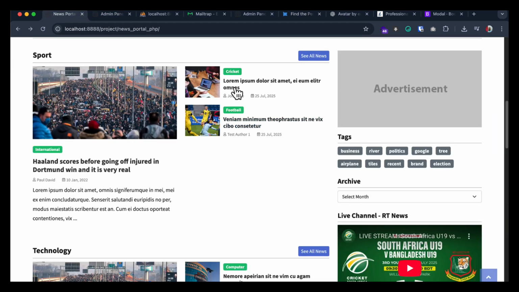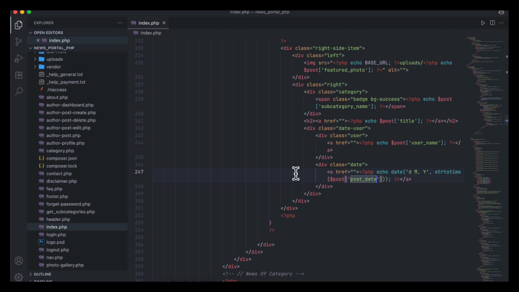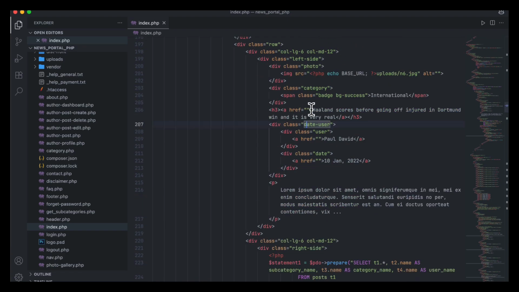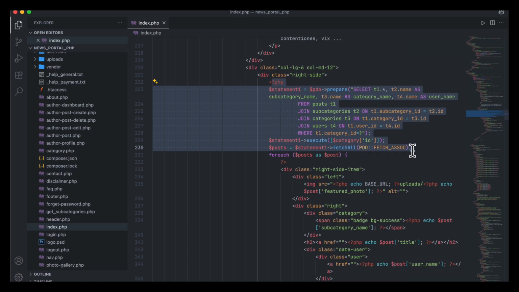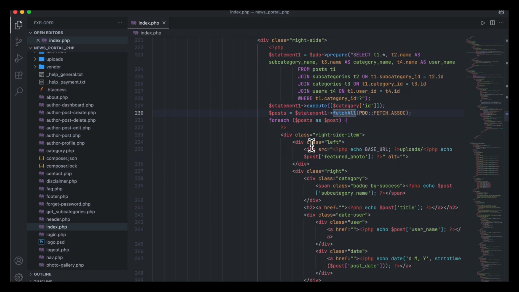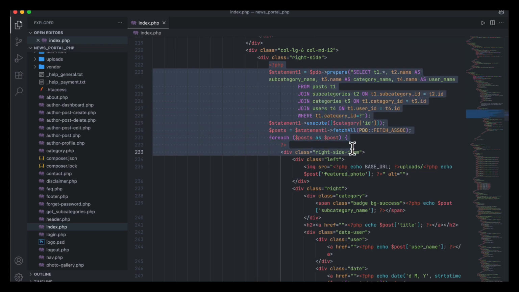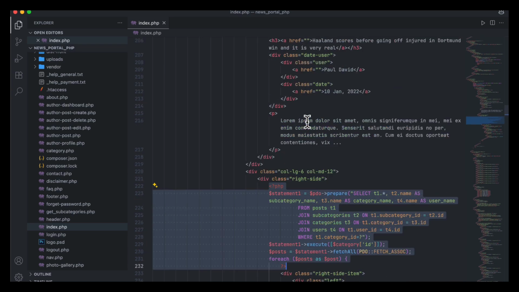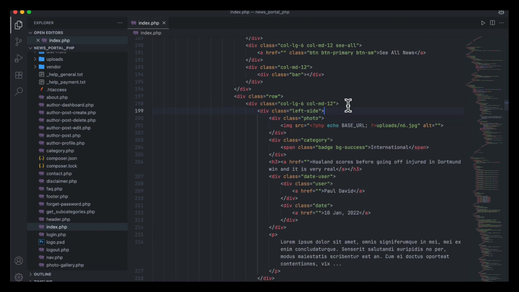But for now, check that it is working. Cricket, football, this left side I will have to fix now. So I am going to check the left side right now, but here I will show only one post, the last single post or the latest post. So I am going to copy this, and here I am going to paste it just in the left side.